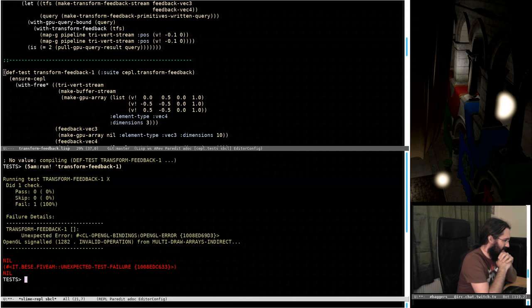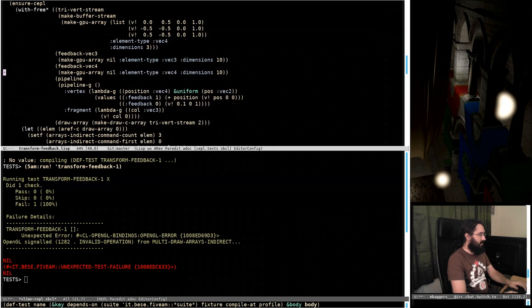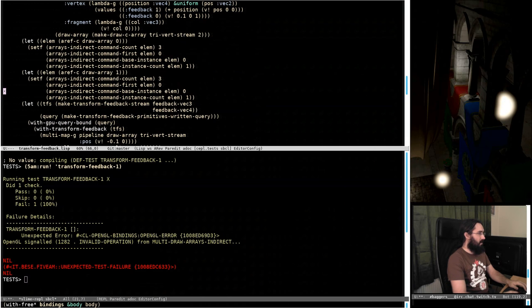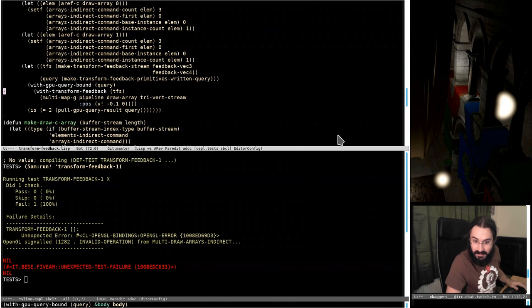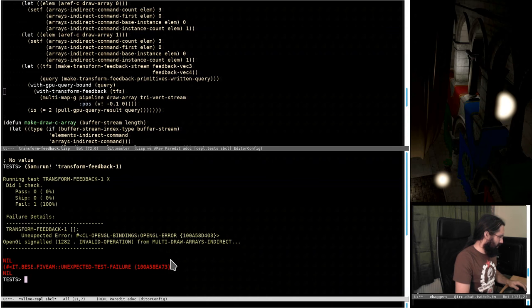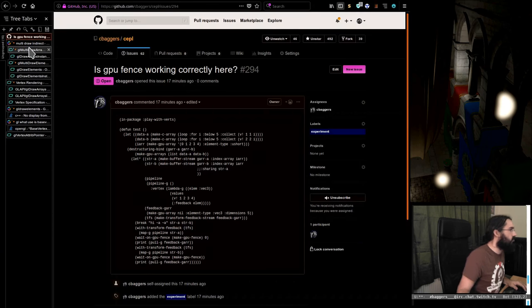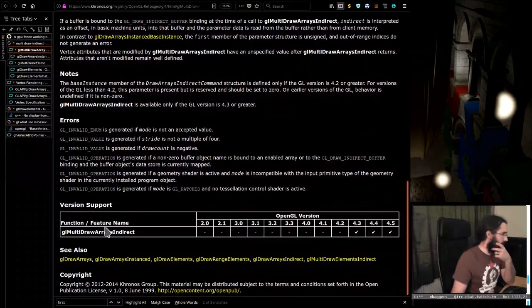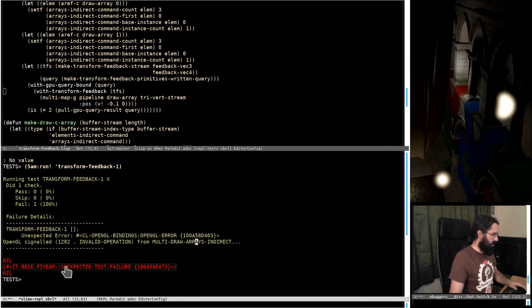Fail! Yes, invalid operation from MultiDrawIndirect. Awesome. What was it? Who knows? Now we have to get the debugging GL stuff. It is a pain to read on the background, though. Why? Invalid operation 1282 from multi-drawarrays indirect. Invalid what? Invalid operation.